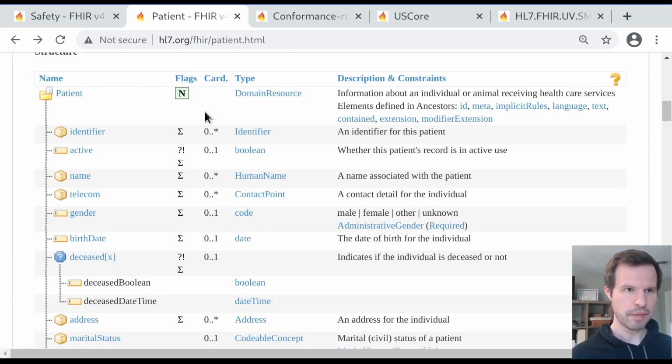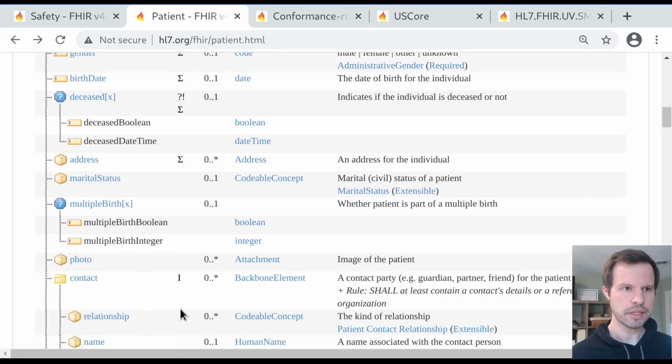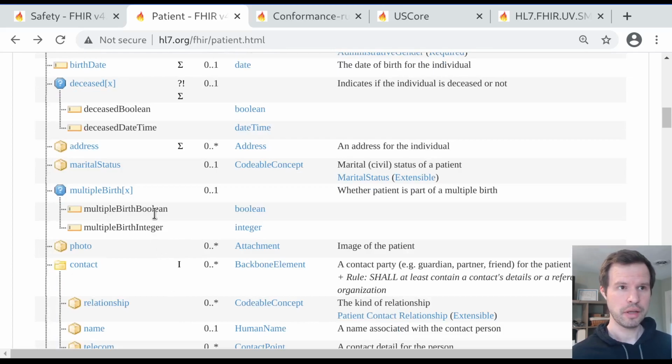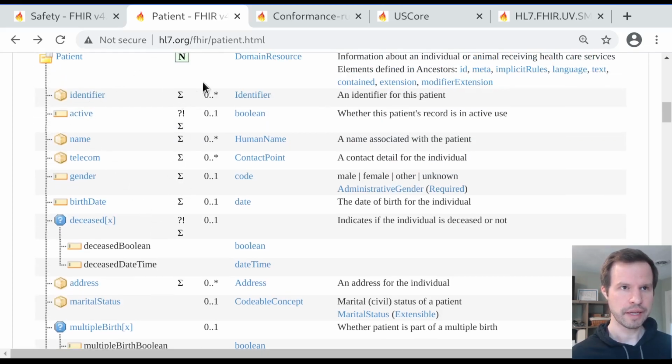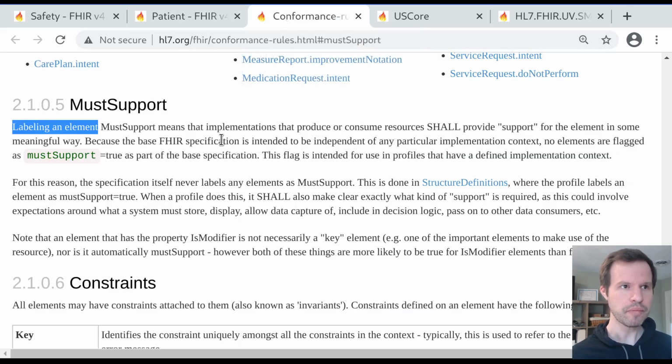So that's is modifier, but we don't see any kind of flags in this particular list telling us that any of these elements are must support. So these are elements that have different flags. Must support is not one of them. Well, why not? Let's read on.